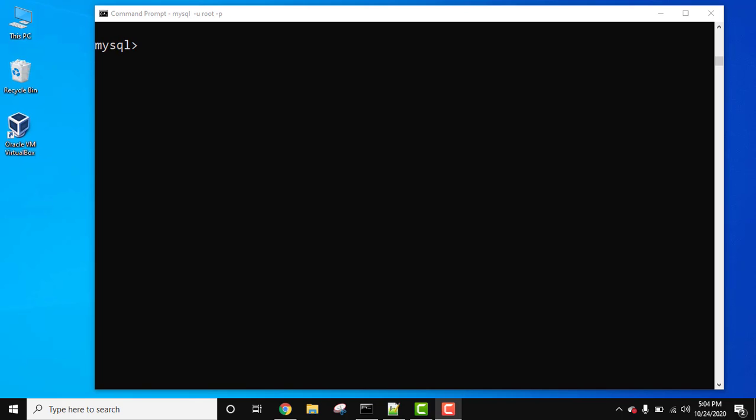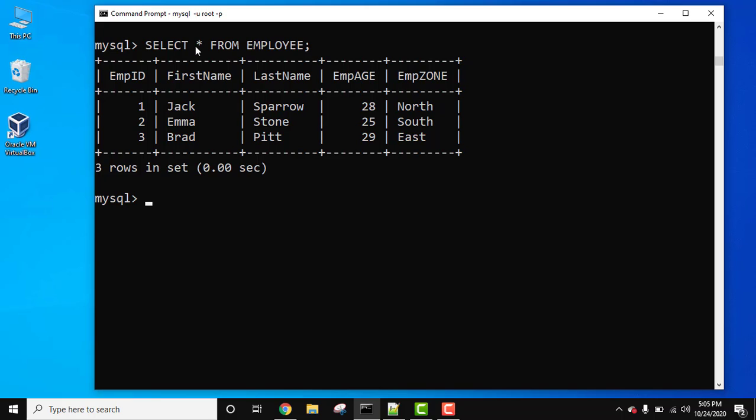At first, let us see the default table we are having. We are having the employee table. Let's see the records of the employee table using SELECT * FROM employees; and press enter. On pressing enter, you can see we are having 5 columns in the employee table with 3 row records.